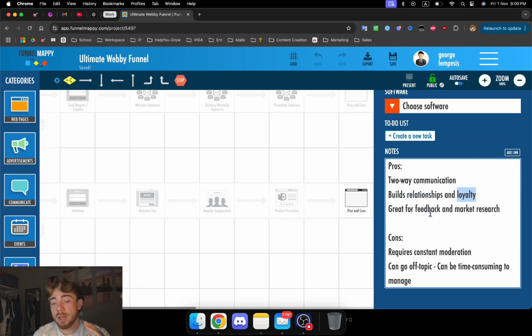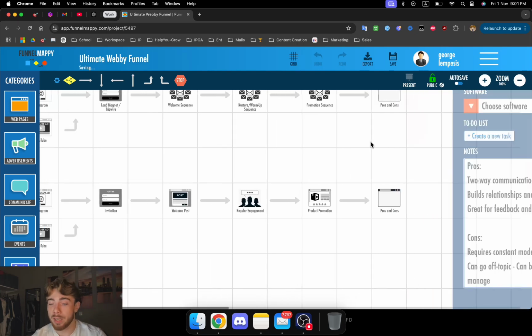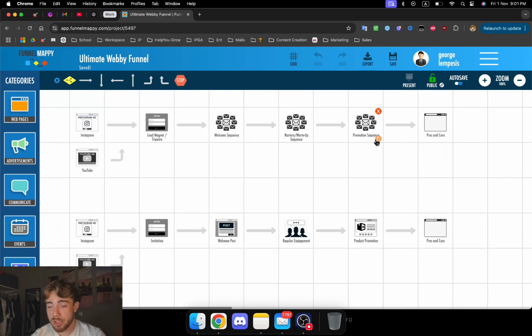You can actually do a lot of polls. You can ask people around. You can just see what they love, what they like, what they talk about, and you can get an idea off of that. And some cons are that it actually requires constant moderation, it can go off topic, and it can be time consuming to manage, which, I mean, at the end of the day, you signed up for it, so you need to actually do your work, right? Be consistent with it, and you're actually going to bring in a lot of money. I guarantee you, consistency is the key to success for me.